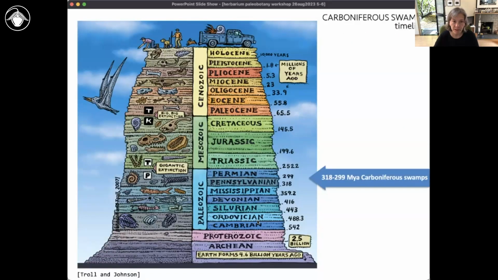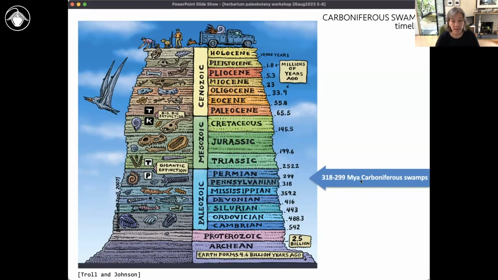So the time period that we're talking about is the Carboniferous. The Carboniferous got its name because a lot of carbon got stored during that time period. It ranges roughly from 380 to 299 million years ago, and it is part of the Paleozoic.